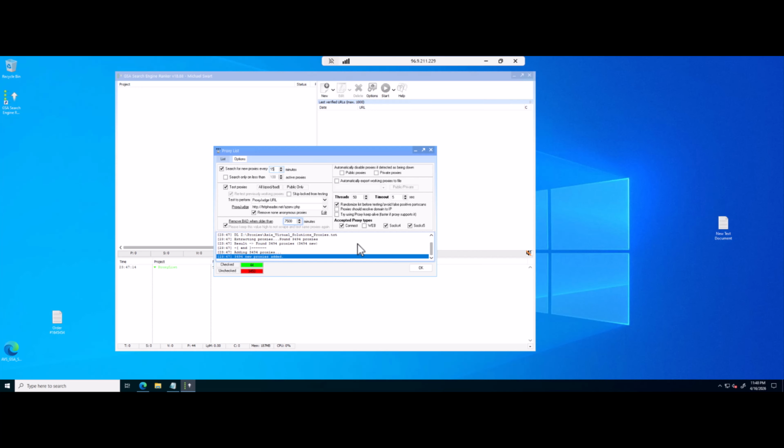You don't want to mess with testing private proxies. Private proxies work, and I found they don't test very well in GSA because of the username or IP authorization. So here you have proxy, the test to perform. These are different places that we will test to. Always use Proxy Judge. Do not use Google. You should not use proxies to search Google. They will be burnt out very fast. So the best thing is Proxy Judge.